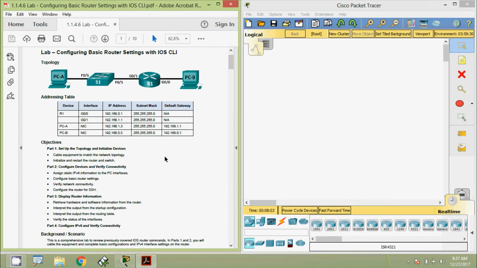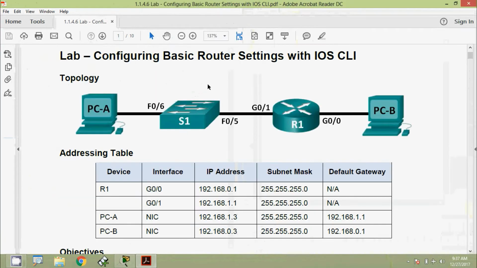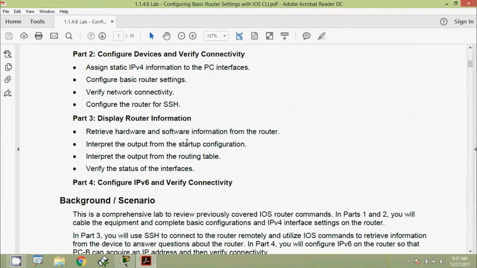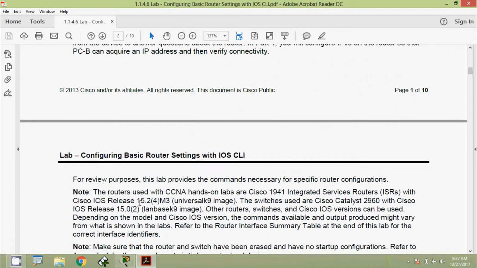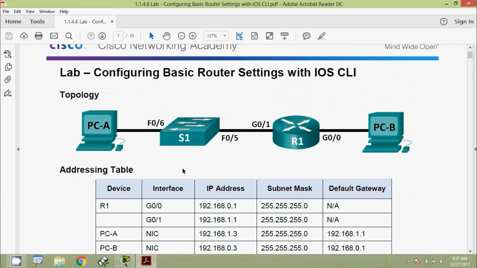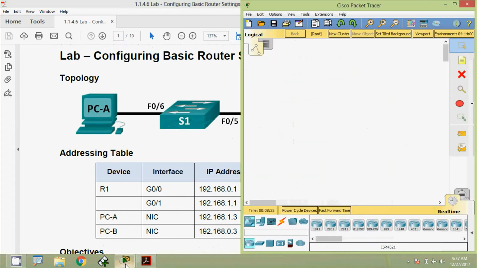So before that, here we can see our requirements. One router Cisco 1941 with Cisco iOS release 15.2, one switch, two PCs, console cables, or because we are using Packet Tracer, we can configure directly using the CLI. Then Ethernet cables, right? So we will design this topology in our Packet Tracer.